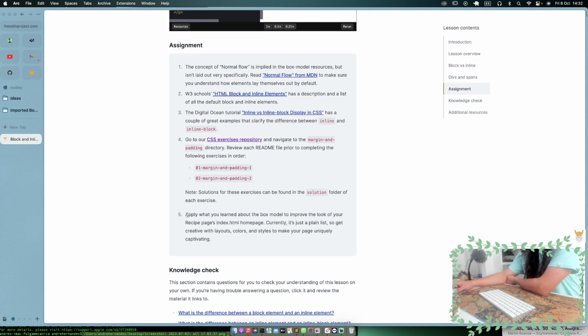Apply what you learned about the box model to improve the look of your recipe page index.html homepage. Currently, it is just a plain list, so get creative with layout, colors, and styles to make your page unique and captivating. Very well.